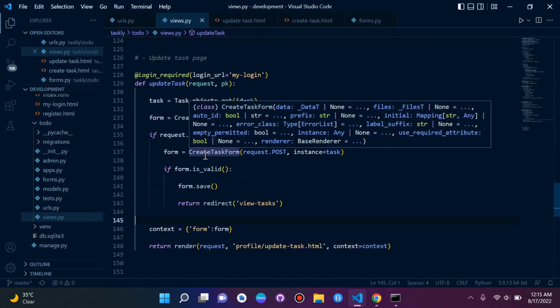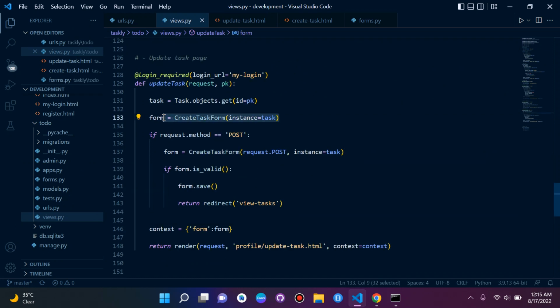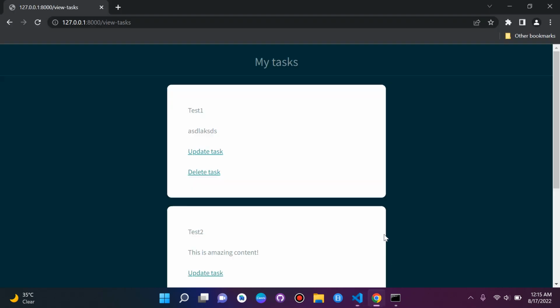So you can see the only difference here specifically is we are getting a specific instance for our task. Okay, so there we have it. Now let's actually test this out and see how it goes. All right, so let's go to Google and we can actually refresh.